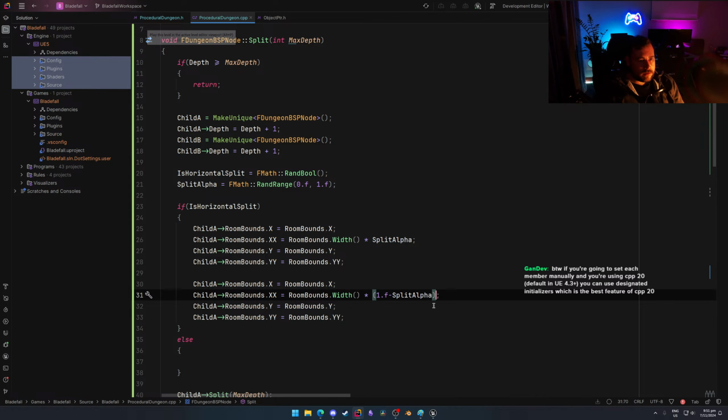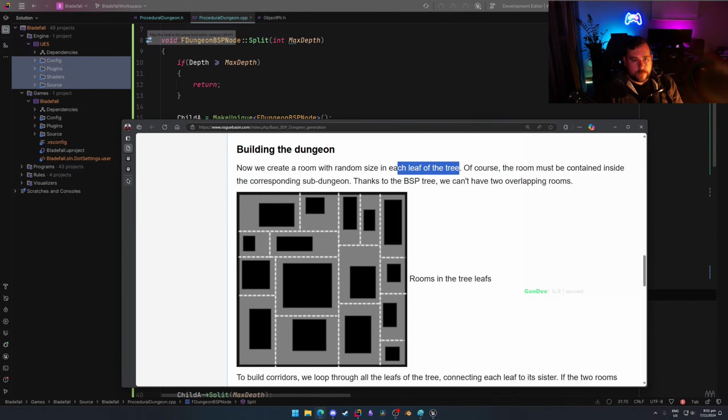By the way, if you're going to set each member manually and you're using C++20, you can use designated initializers, which is the best feature of C++20. 5.3. Yeah, I am on 5.3. Designated initializers.